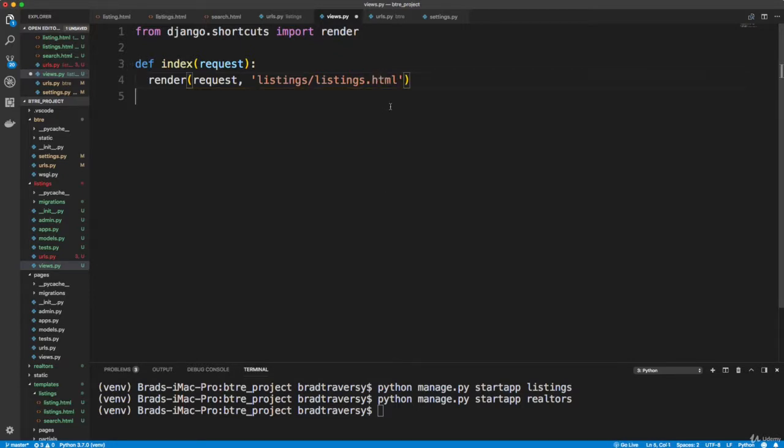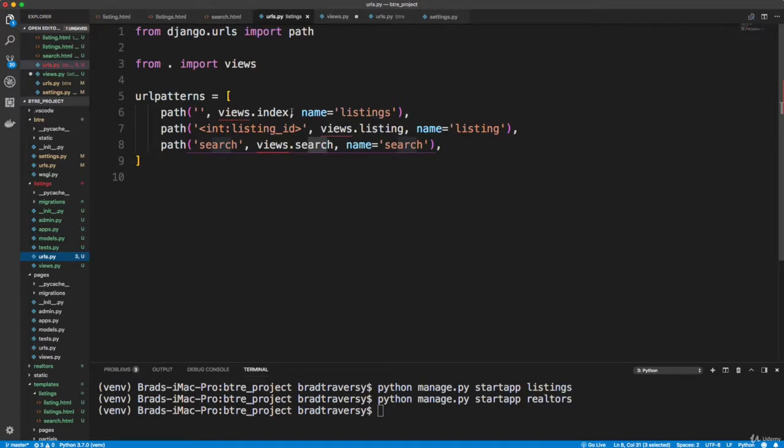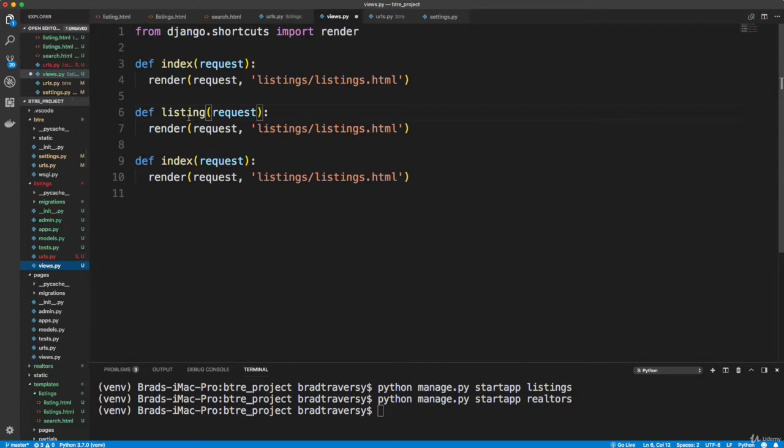Okay, so now what I'll do is just copy this and paste that in. Let's do it one more time. So we have index, we also have just listing, and what I'm going by is this right here: index, listing, and search. So those are the three view methods that we want to create right now. So listing, and the template that will load is going to be listing.html. Then we have search, and that's going to load the search.html.